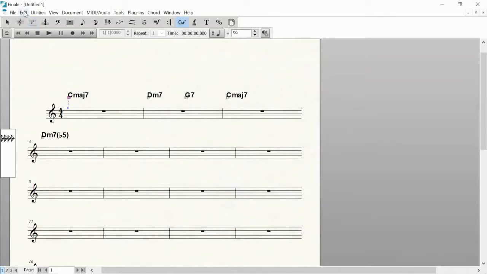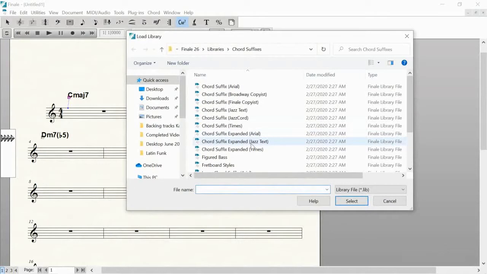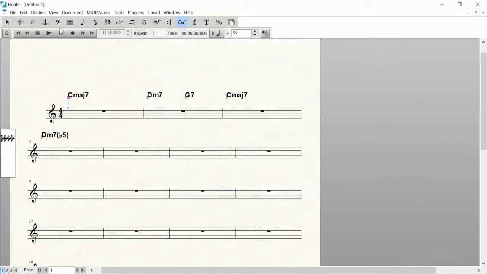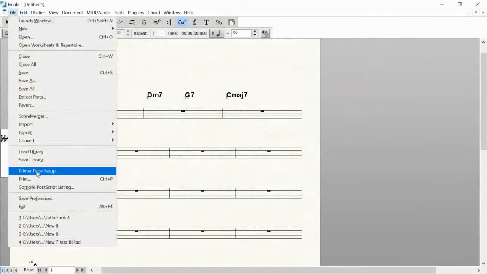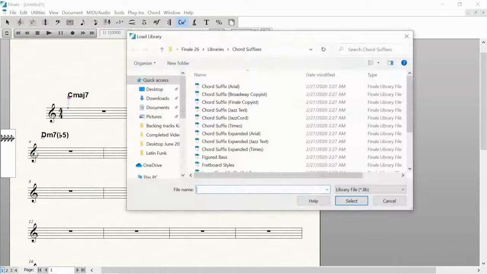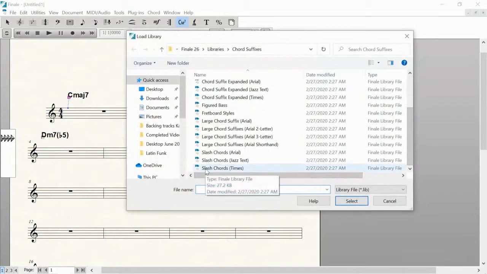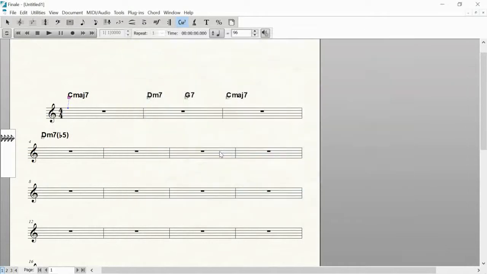But I'm gonna add a couple more libraries. File, Load Library, Expanded. I like that. A little more symbols for. And File, Load Library. Keep my mind on this. Load Library, and come down here. I like slash chords, Arial. Double click on that. Now we got all that loaded.